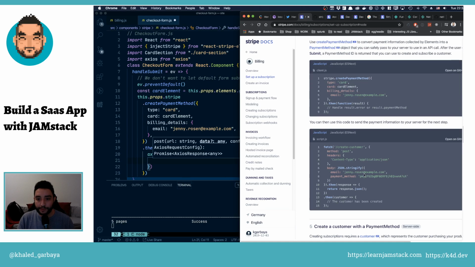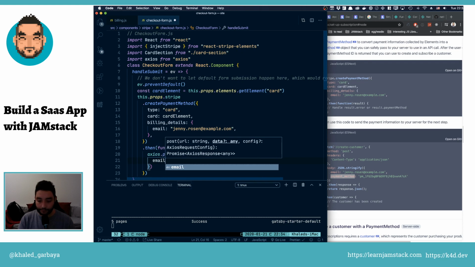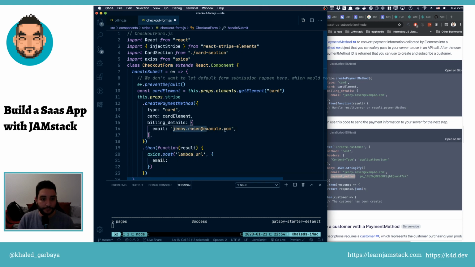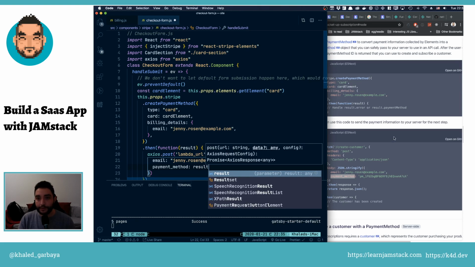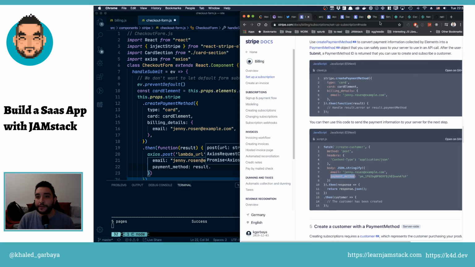So we created the payment method. We need to send the email and then the payment method. The email we can still keep hard-coded for now. Let's just copy this. And the payment method will be from result and then payment method.